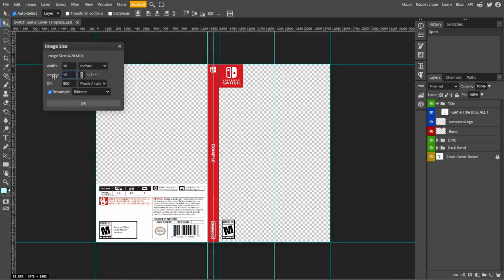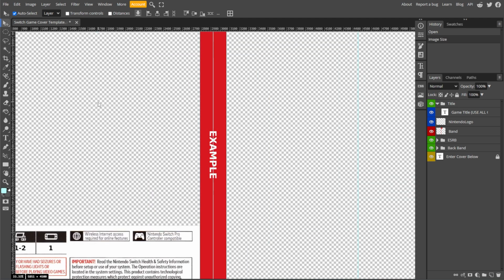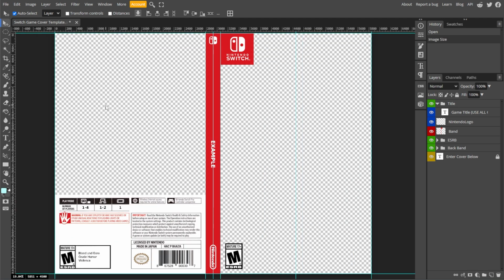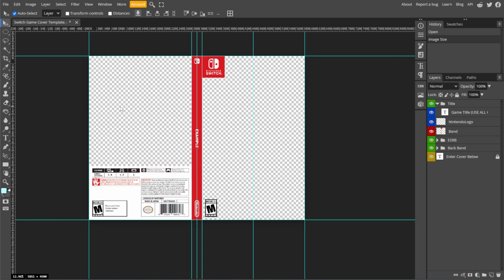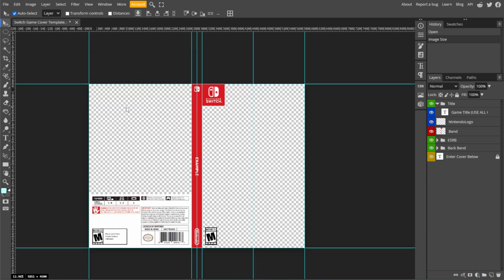Then set the DPI, or dots per inch, which affects print quality. For high quality printing, you can use 300 DPI. Then click OK to apply the changes. Higher DPI values improve print quality, but they also increase file size, so make sure your image has proper resolution to avoid pixelation. Historically, printing companies requested CMYK mode.